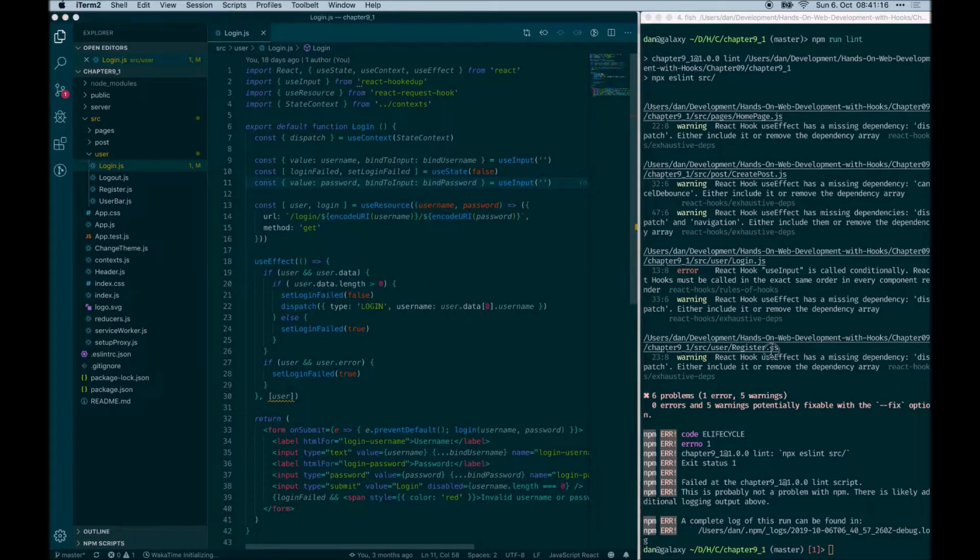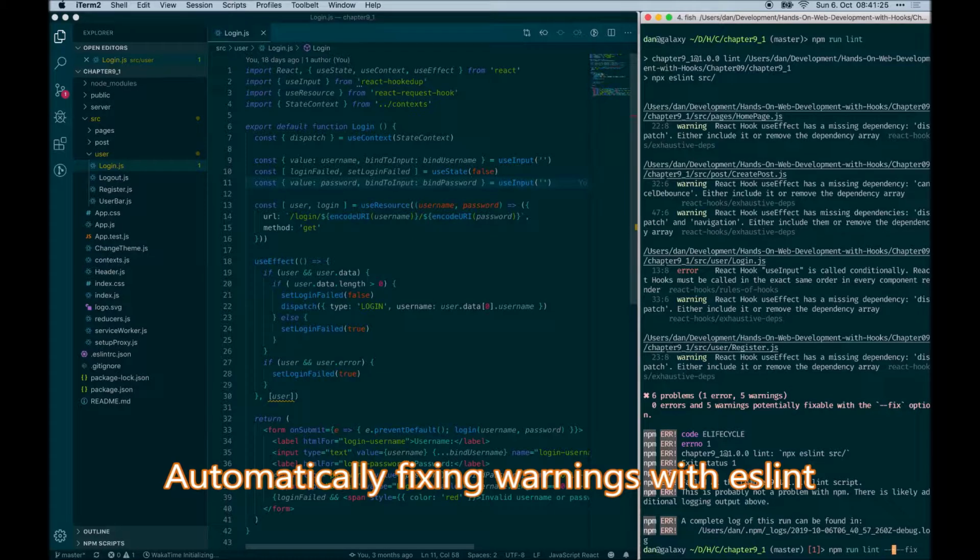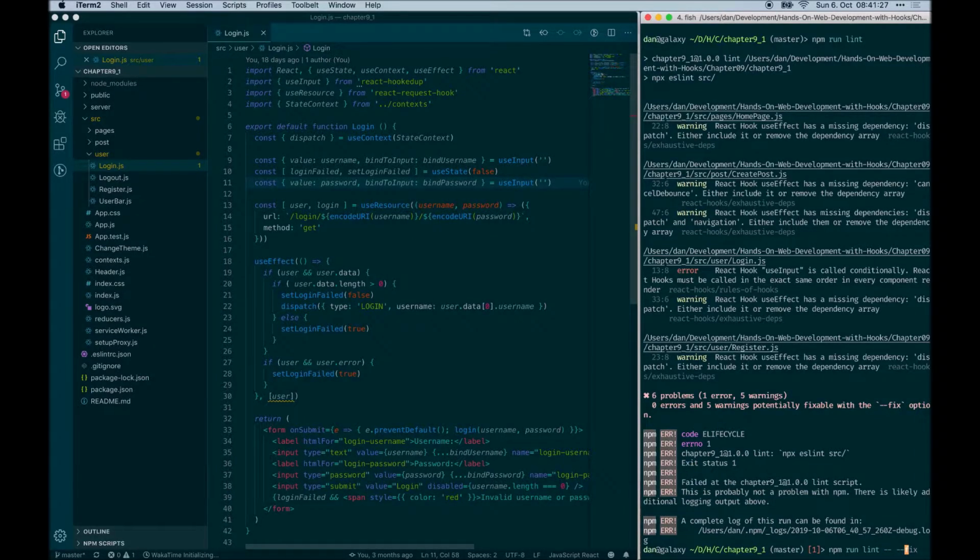In the second code example of Chapter 9, we learned how to automatically fix problems with eslint. So we can automatically fix certain problems like warnings by running npm run lint space fix. This here is just used so that we can pass on an option to the command that is getting run by npm. So now we're passing on the fix option to eslint.